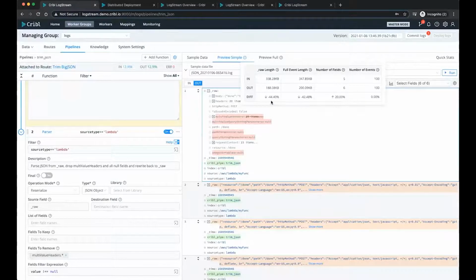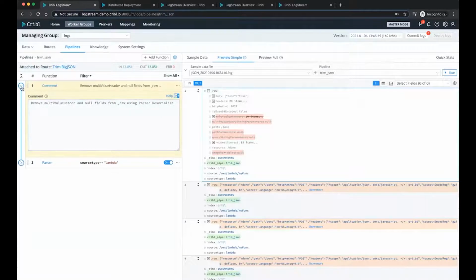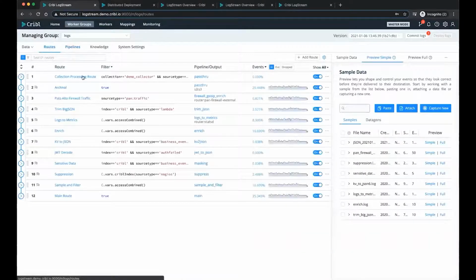And finally, the reduced events are going to save your organization a tremendous amount of license that now has been opened up for other data use cases, which would allow you to pull in additional data. So that's a review of a single function in Cribl LogStream. We see trim big JSON. Let's review something a little more complex and more powerful. We'll take a look at Palo Alto firewall traffic.